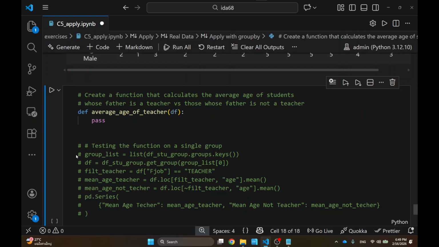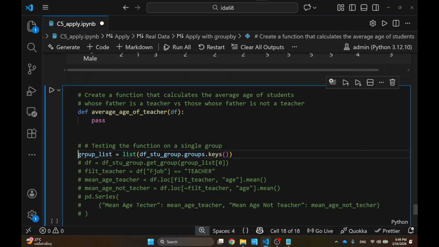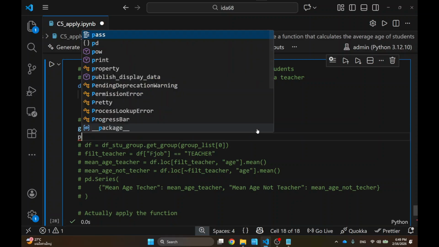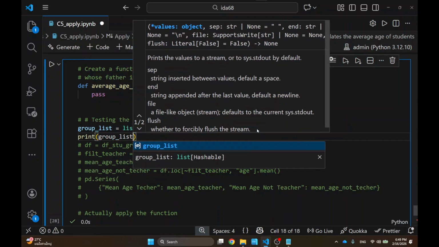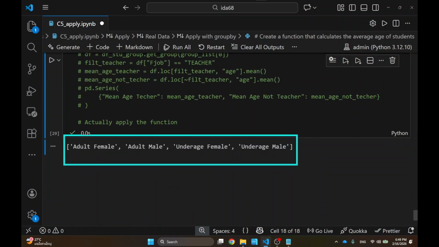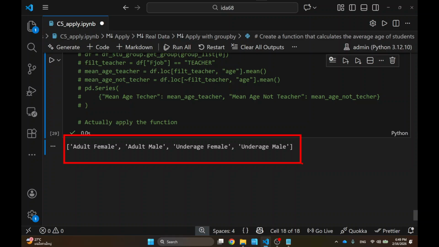Okay, so first let me show you this one. For example, I use the group by object, and I want to extract the key out, so it will be the group list. First I do the group list. If I print the group list, I will have something like this. I have 4 groups, not surprising because you only have 4 things in that particular column.